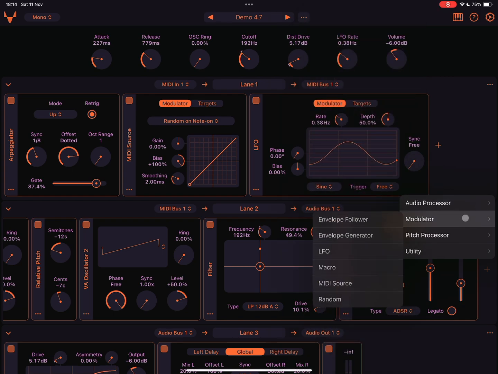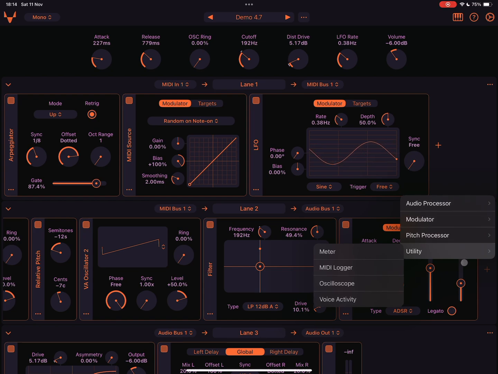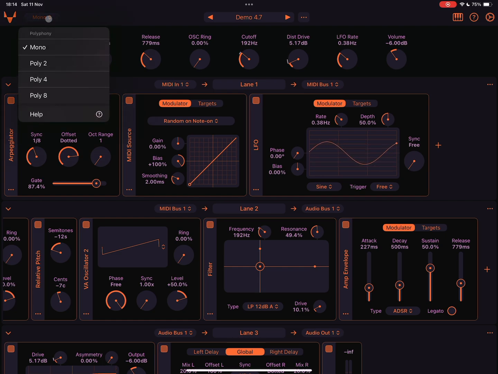One big feature that was missing when Mela 4 was introduced is polyphony, which I wanted to get right before shipping it. With the 4.7 update, this feature is finally here, and you can now build your own polyphonic synthesizers.